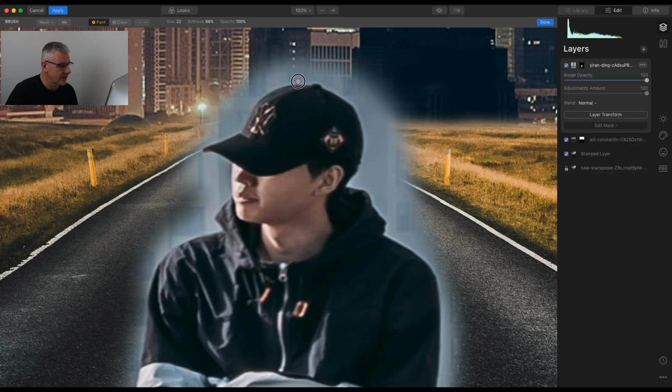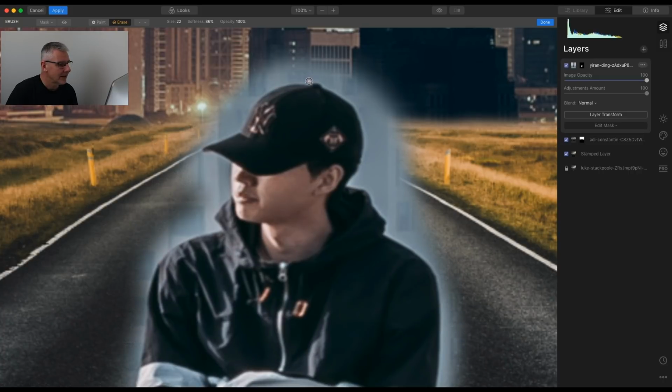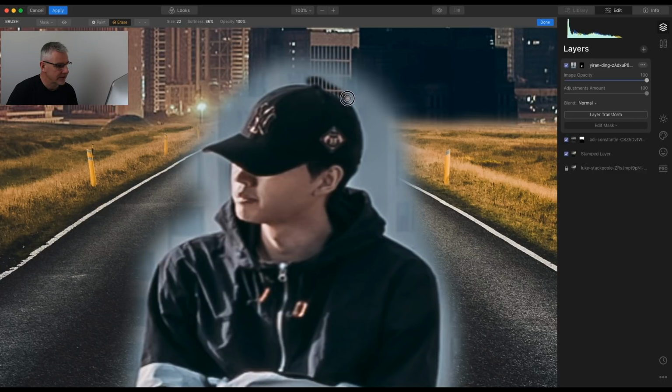If I go in there and I choose erase and I start painting, right now it's bleeding into some of the hat that's there. So I'm going to take the softness down even further to about 19. I'm going to paint some of that back in, so I'm going to swap to X and paint some of that back in, like so.